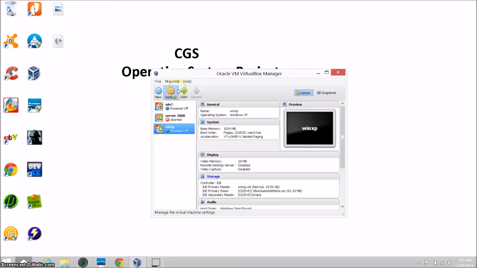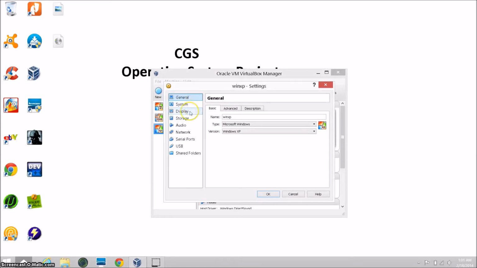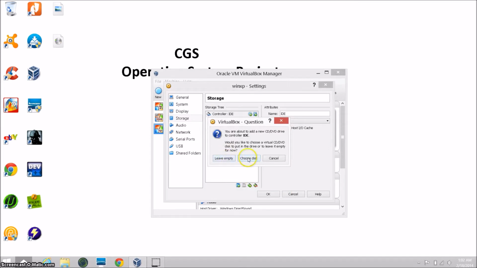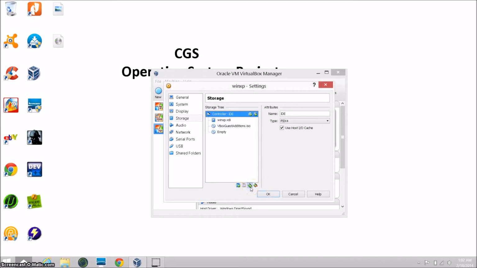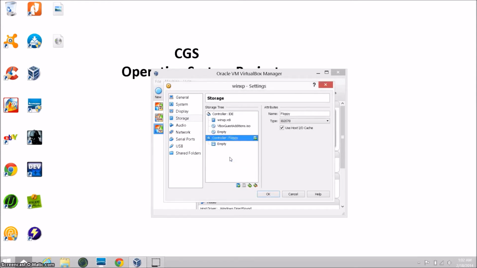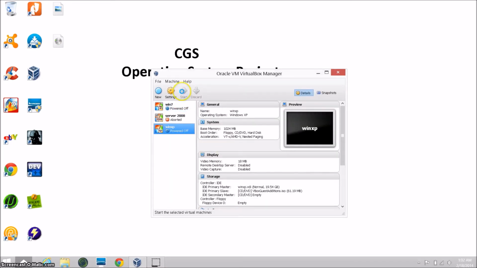So first thing I need to do is set up, I've already installed Windows XP, I just need to set it up to be able to use the floppy disk. This might be it. Nope, I don't think that's it. Let's see. Here it is. Okay. And add floppy to device and leave empty. Okay, so that's the only way I could get it to work. Hit OK, then we will start this.